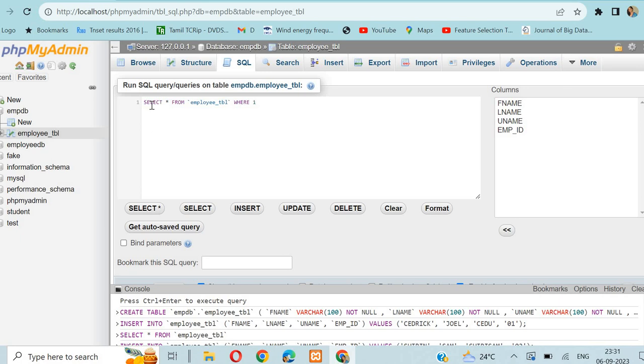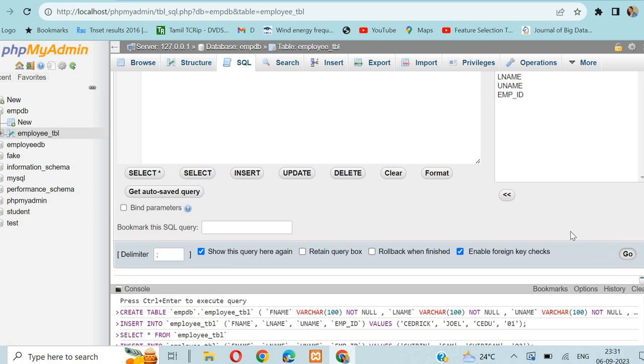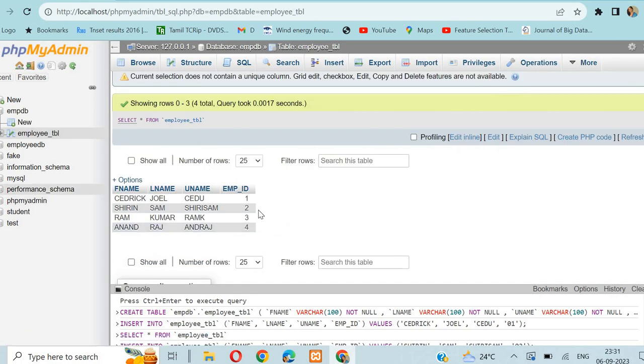So it is telling me select star from employee table where 1. Okay, I'll just take out the condition, so I'll tell you a simple select query. This tells me select star from table. Star is nothing but select all from table, select everything from table. So what is my table? Employee table. So from employee table select everything. When this query has been executed, we'll see what will be the output. So it is selecting everything here.